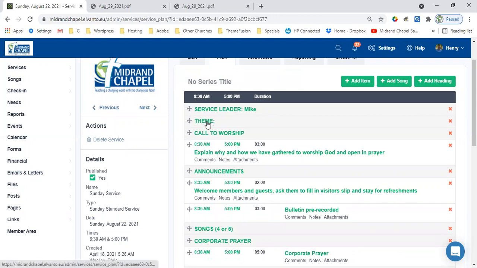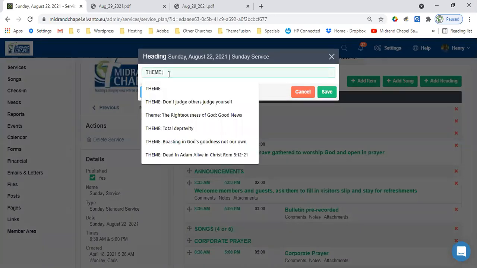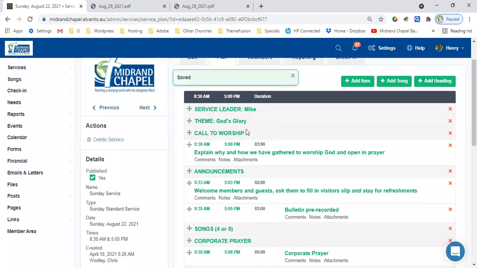Let's do another one. I put the little hand on the theme. I click on it. There's my edit tablet. And I put in there, let's say, God's glory is the theme. And I save that. So now you see the theme is God's glory. So that's how you can edit what is existing on the template as is.